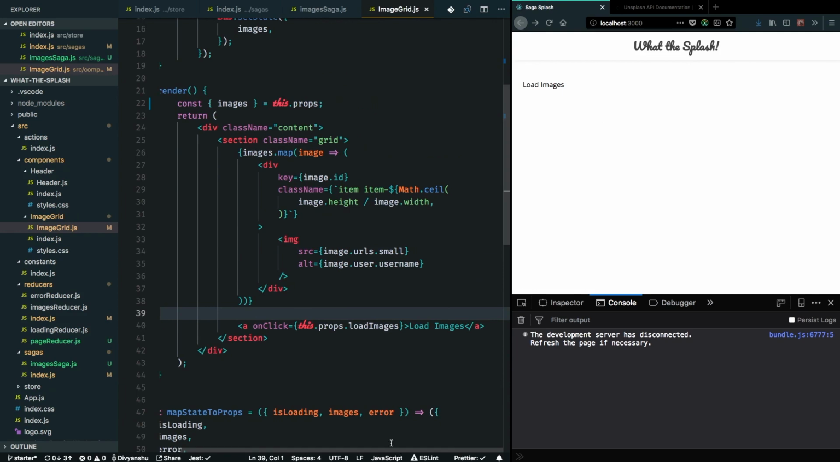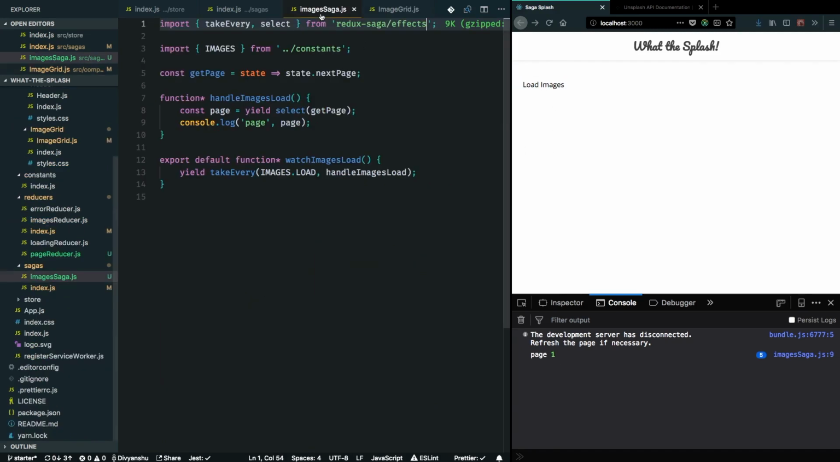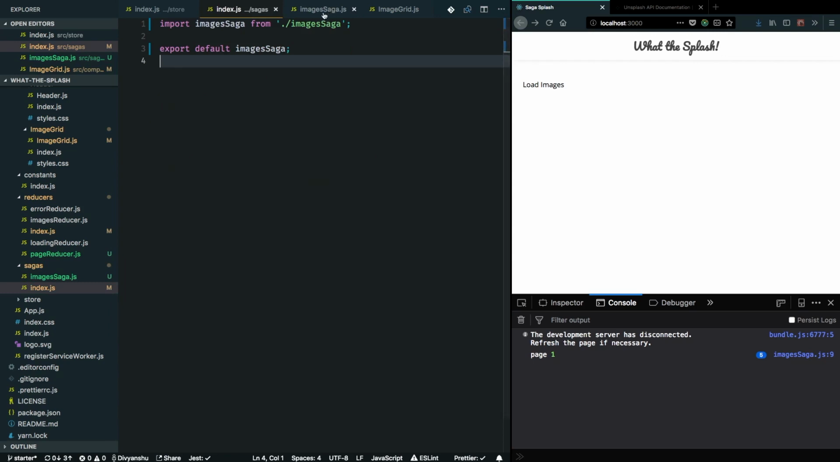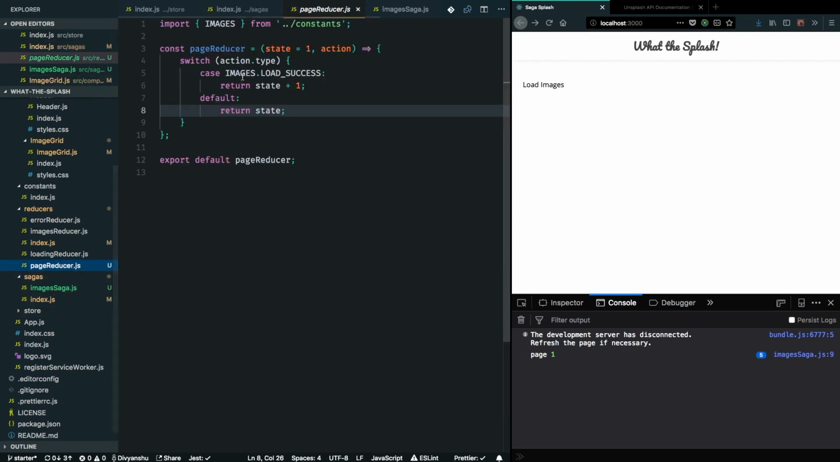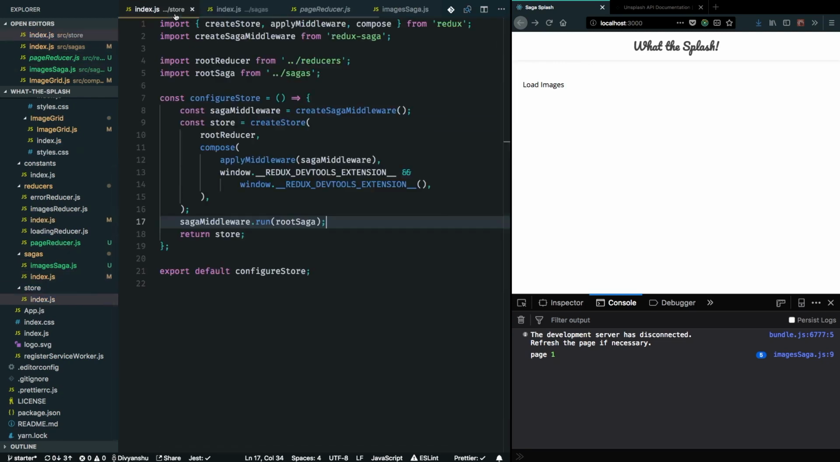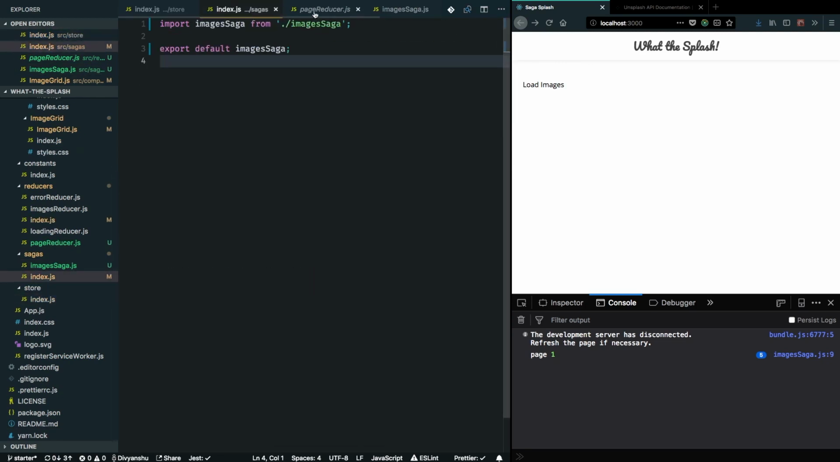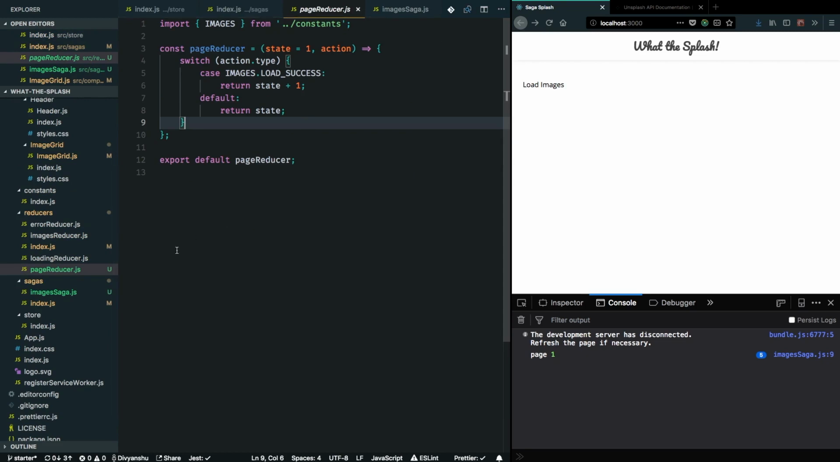If I go into my image grid component now, we can see images are not getting loaded right now, and we have this load images anchor link. If I click on this, we can see our saga is getting invoked and we are getting the page number here. We're getting the same page number each time. That's not a problem, because in our pages reducer we are listening for our images.load success event. Whenever this action is fired, our page number should get incremented automatically.